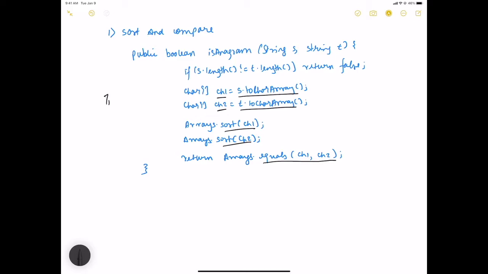Right. What would be the time complexity and what would be the space complexity? Let's take time complexity. For this operation, the time complexity would be O of n because it will copy the entire string into a new character array. Same for this one. The time complexity for sort would be O of n log n, as well as for this one, and Arrays.equals would be O of n, right? n is the length of string s or string t. The dominating factor is n log n.